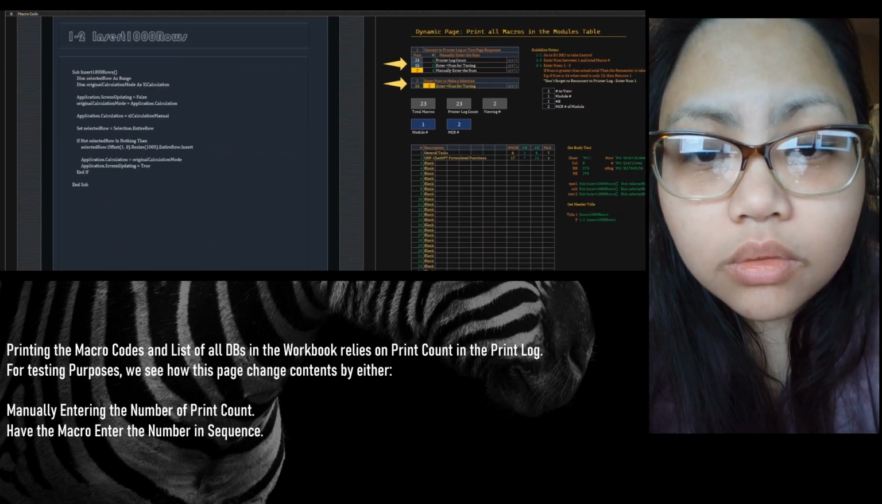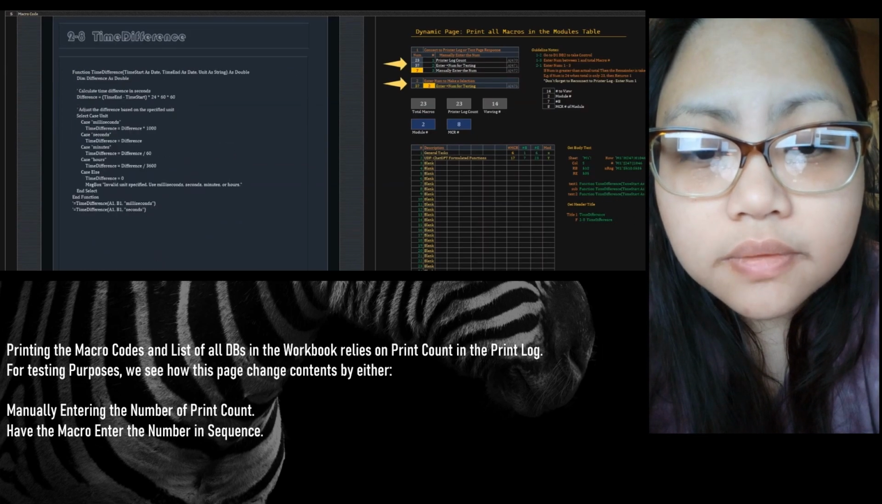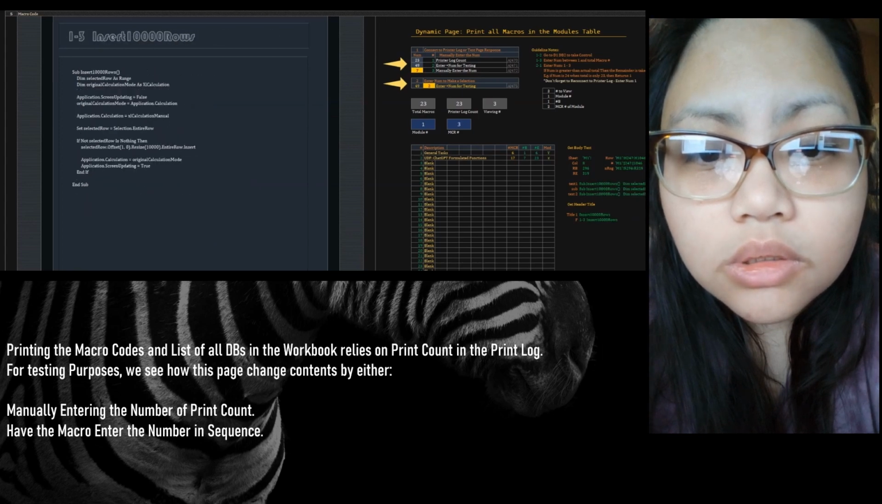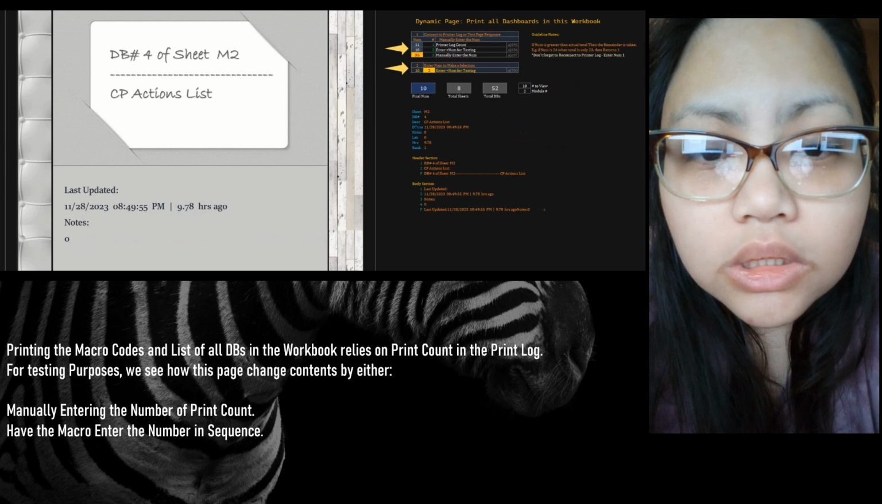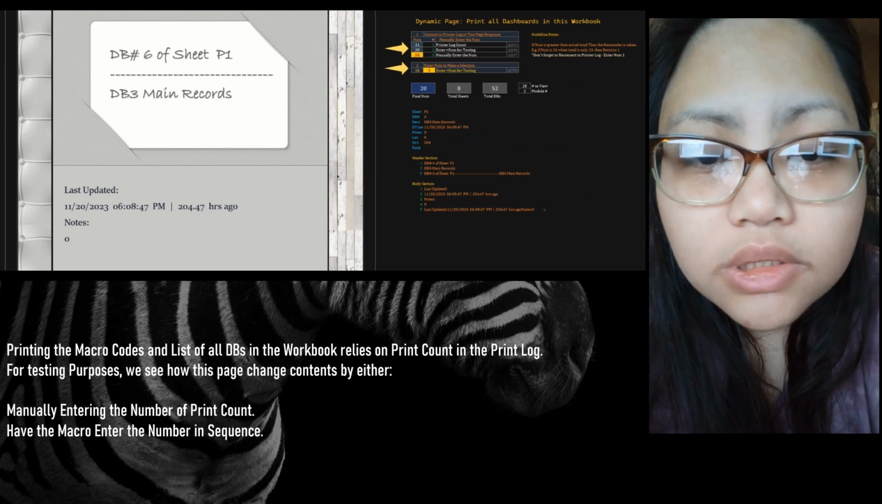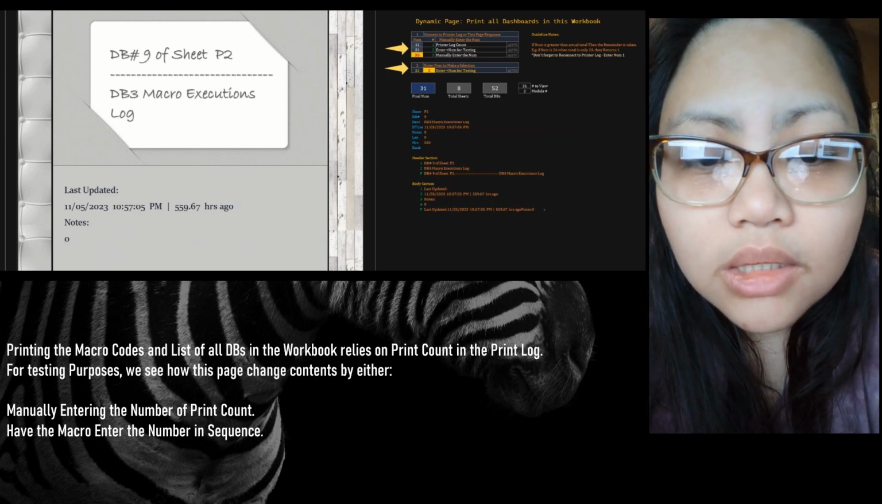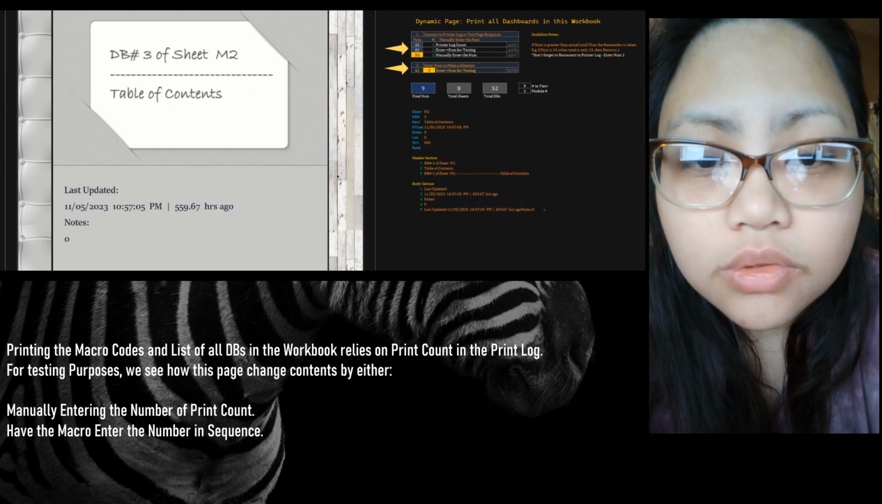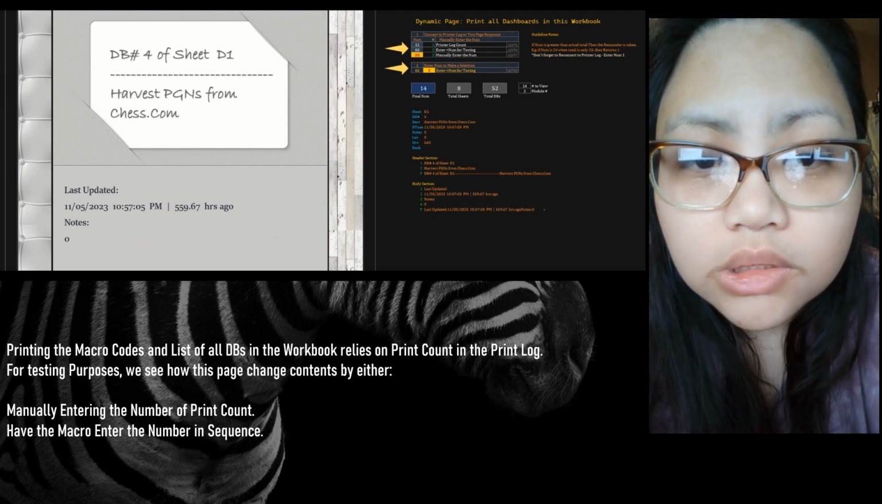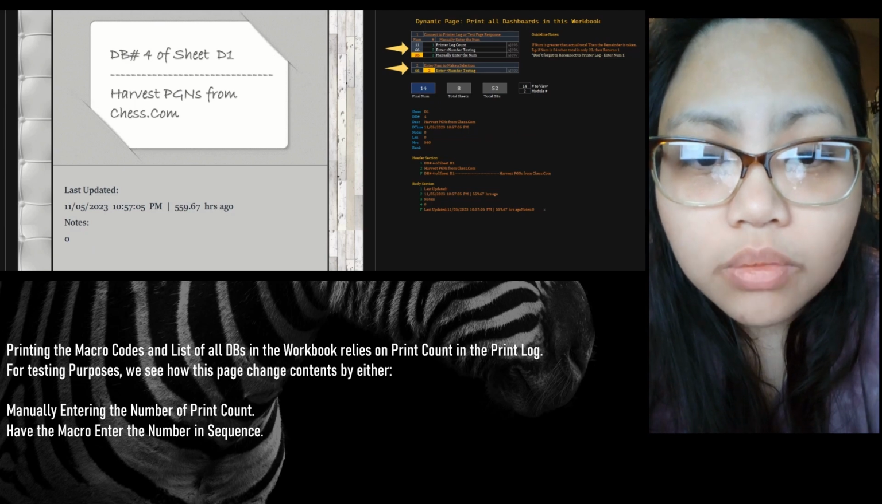Printing the macro codes and the list of dashboards. This type of page relies on print count. So for testing purposes, we don't actually have to print the pages in order to trigger the change of content. We can manually enter the number, or have the macro enter the number in sequence, and that will produce the same effect.